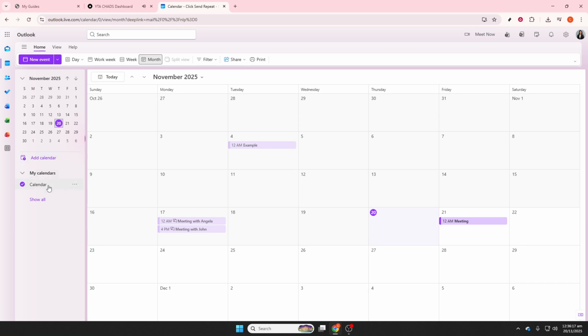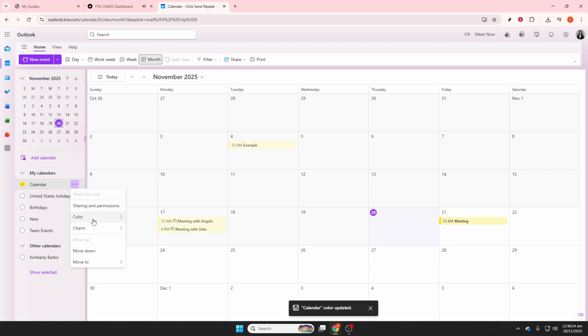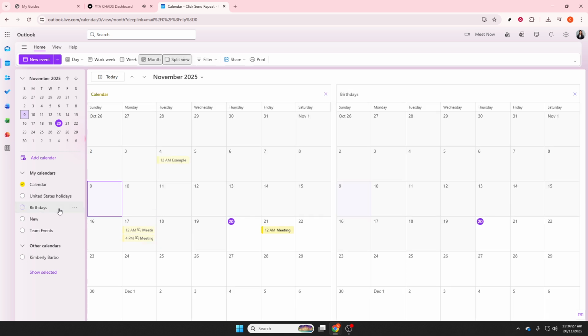Next, take advantage of categories inside individual events. Open an event, choose Categorize, pick a color, and rename categories to match your workflow like team meeting, admin tasks, or client calls. Colors on calendars help you see which calendar an event belongs to, while categories help you see what type of event it is. Using both gives you visual clarity without changing how you schedule.